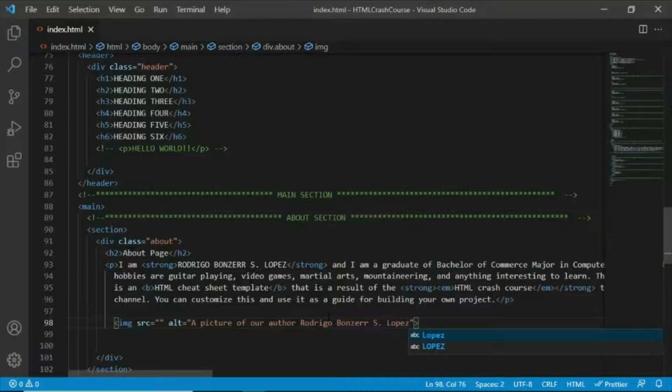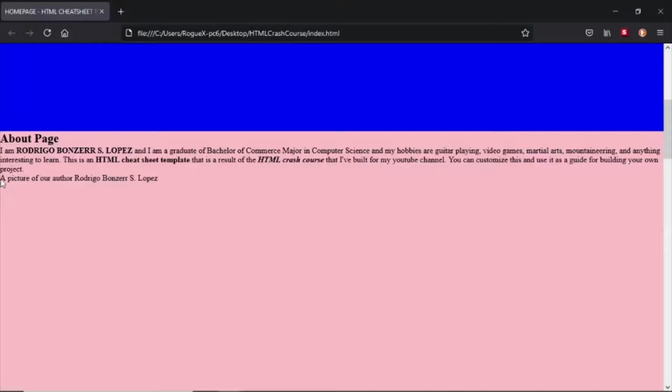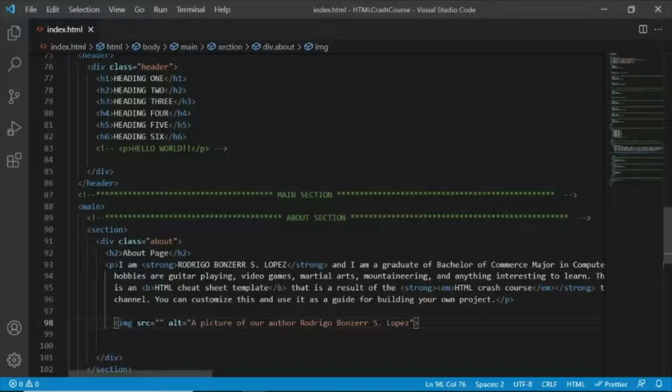So if I leave this blank and we go back to our browser and refresh, you would see that's the alternate text that was displayed.